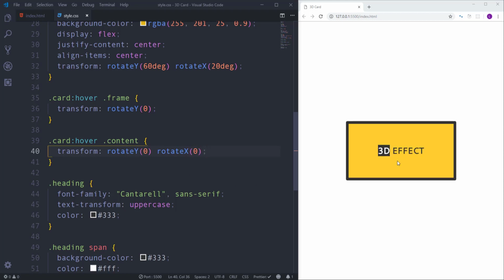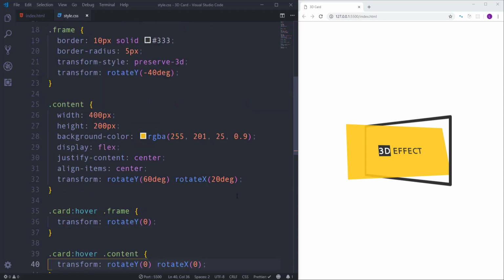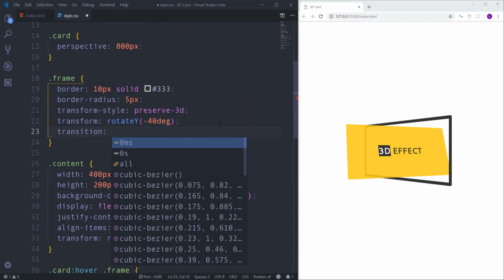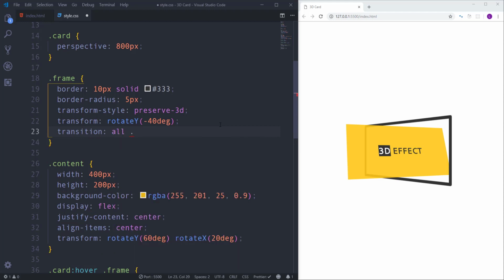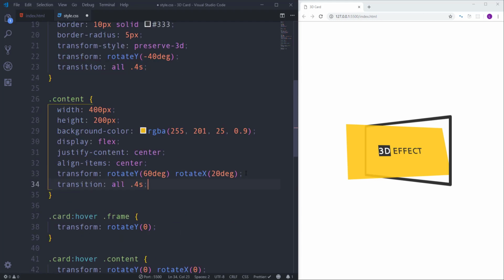So now if we hover, then elements will be rotated, but without any effect, because we need a transition to make rotation smoother. So let's assign to frame transition with values all and 0.4 seconds. Then grab this line of code and paste it for content as well. Now if we hover again, then we will get a nice 3D effect.